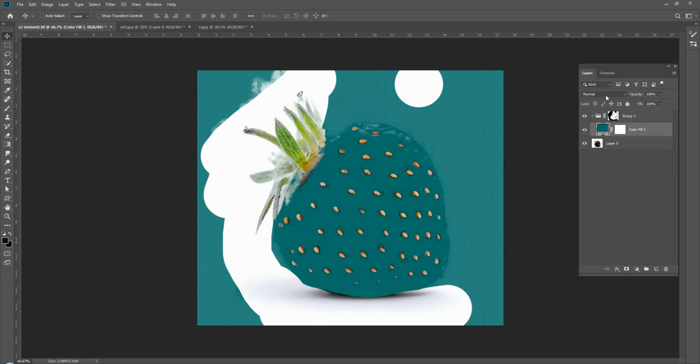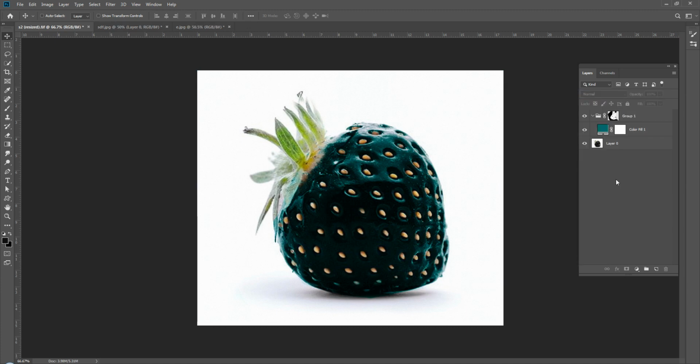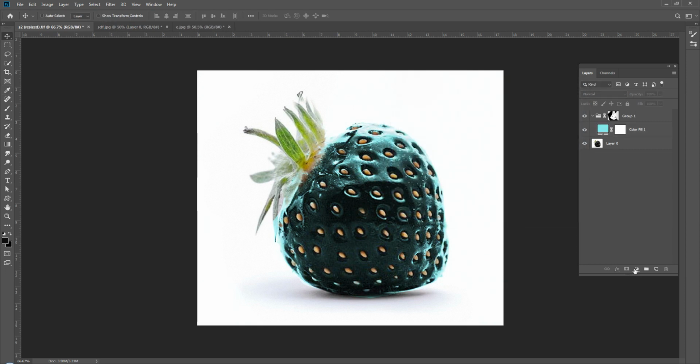We should change the blending option from Normal to Overlay or Soft Light. In this situation I think Overlay is much better. Now you can see how we can change color. This is with solid color.